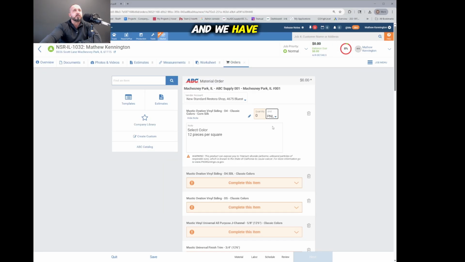And if you remember, we had 978 square feet. So we can change that unit to 978. So we're going to do 1,000 square feet. Remember, move that decimal point over 2 places. That's 10 squares. You can also do it another way too. So we have 12 pieces per square.